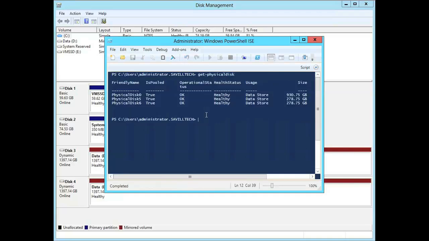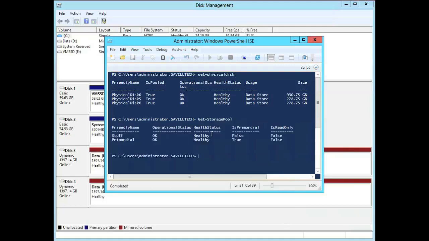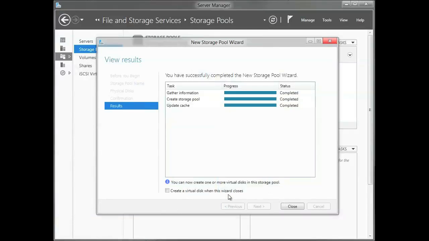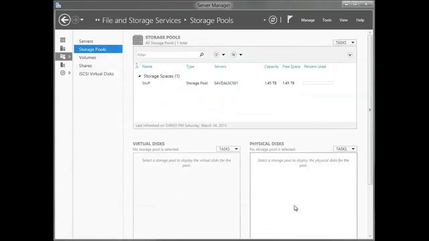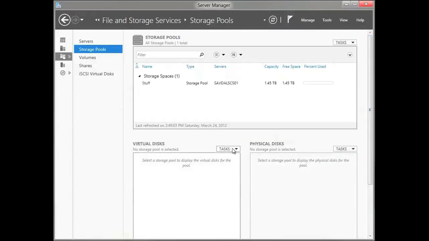And if I look at the Get-PhysicalDisk now, I can now see they're part of a pool. And if I do a Get-StoragePool, I can see my primordial there, and now I see my stuff, that storage pool I just created. So I can see my storage pool and I've got nothing used. So my next task is to actually go ahead and create a space within there.